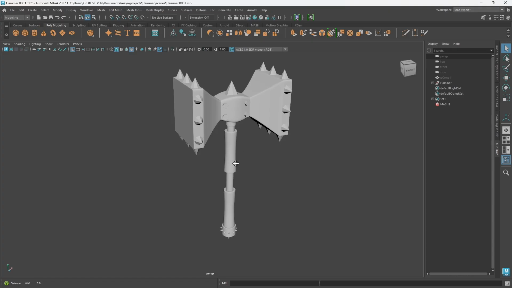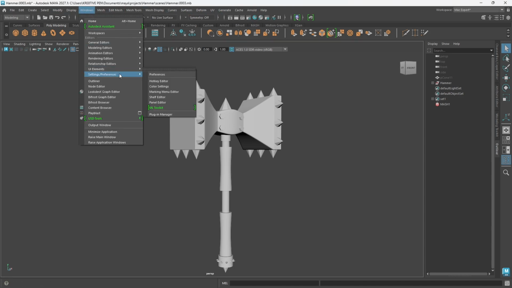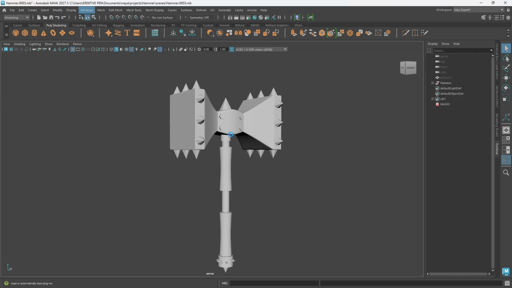Now, the method I want to show you guys is the one that is very simple, and the one I have kind of forgotten about for a long time. We're going to make use of the Substance Painter plugin in Maya to import this. Now, when you look right here, we don't have that at the top. So we go to Window, Settings and Preferences, Plugin Manager.